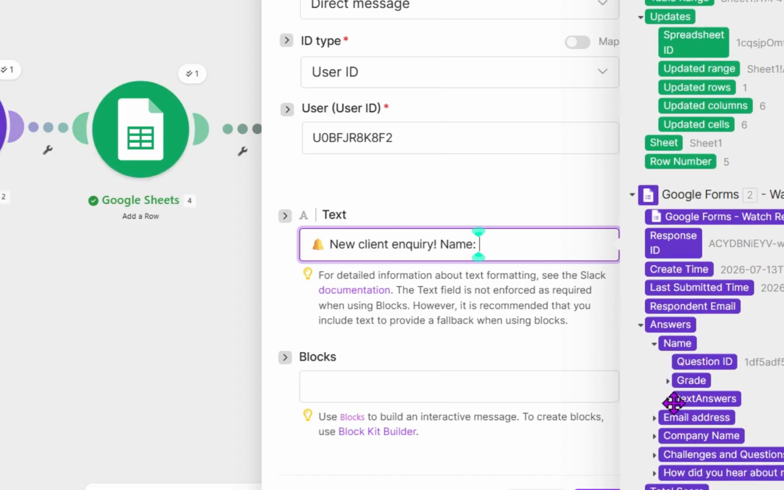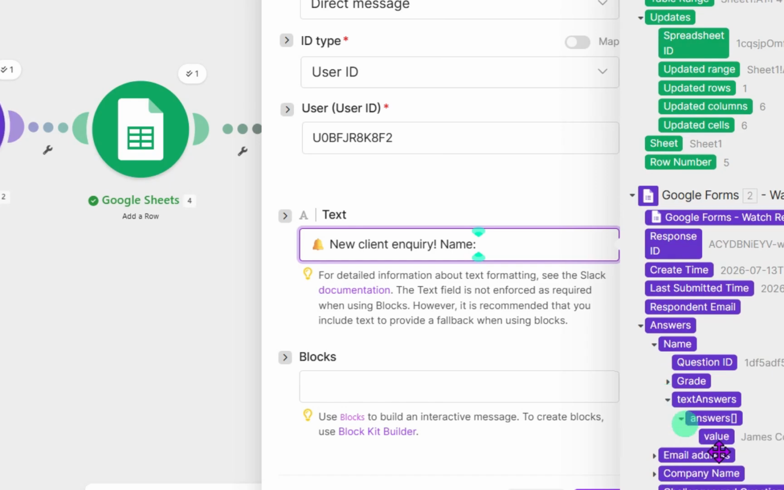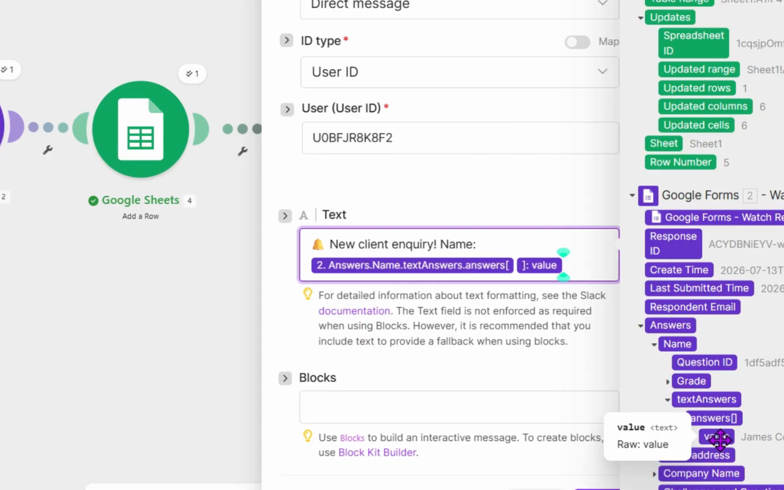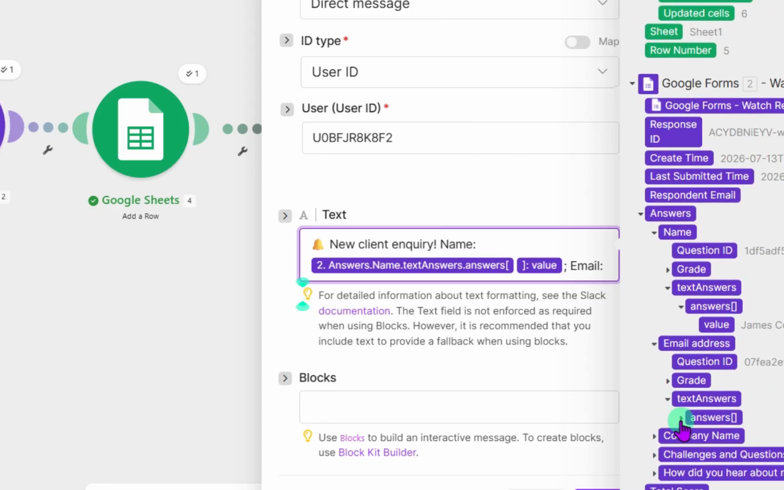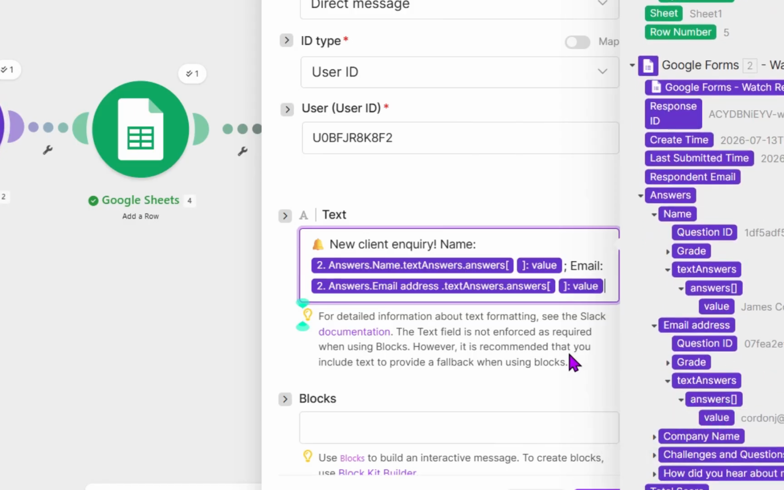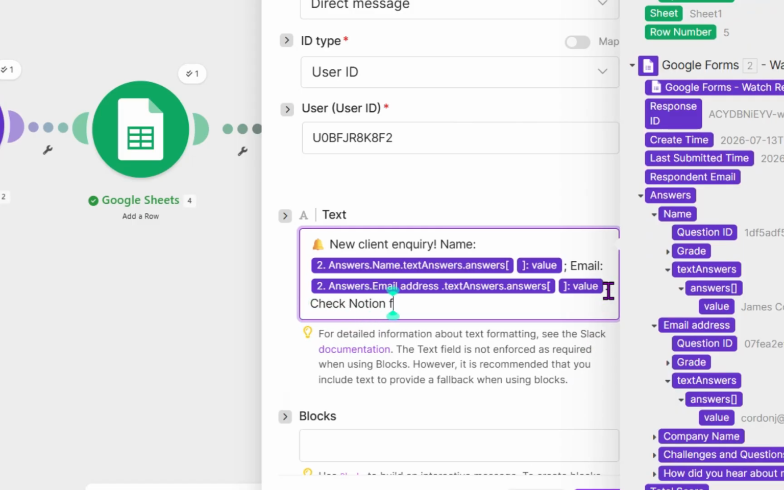So I'm going to expand the name, expand the text answers, expand the answers, and select value. And then we can also put more information if you like. Let's just say email and use exactly the same email address, text answers, and value. Check Notion for full details.